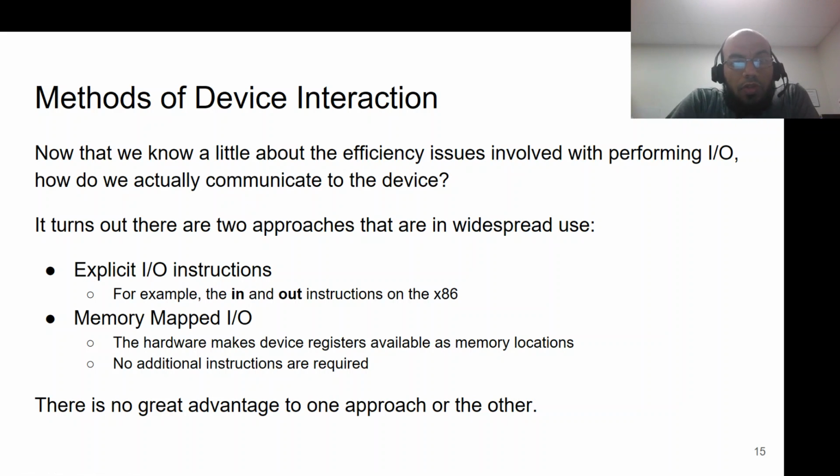Continuing on this line of thought, there are many ways to interact with devices. Two of the most common approaches are explicit I/O, having explicit I/O instructions, or having memory mapped I/O. Both approaches are basically two ways to talk to I/O devices. While neither is superior to the other, the hardware architecture you're using and your operating system will dictate how you will handle I/O.